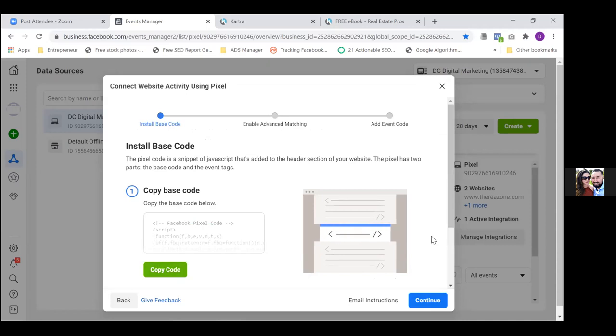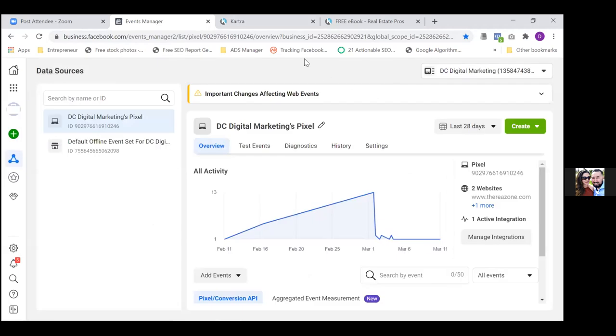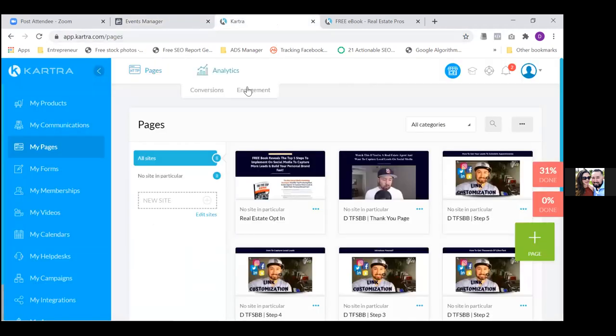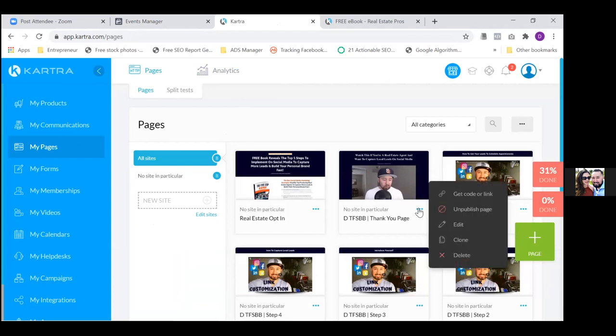So Kartra, and then you can X out of that. You're fine. You were good. We're good there. So hit the Kartra and then just go to the thank you page. And now we're going to add the pixel on that page.